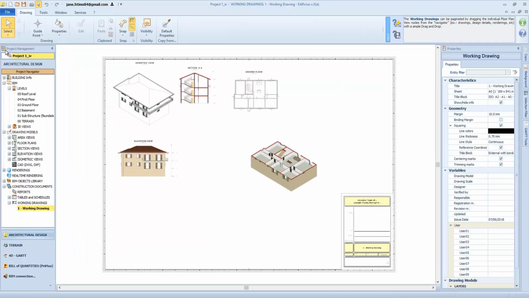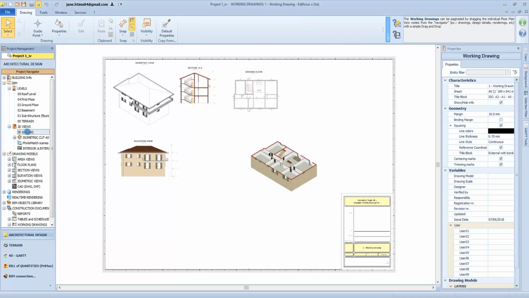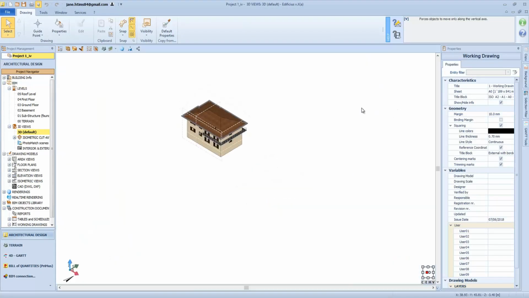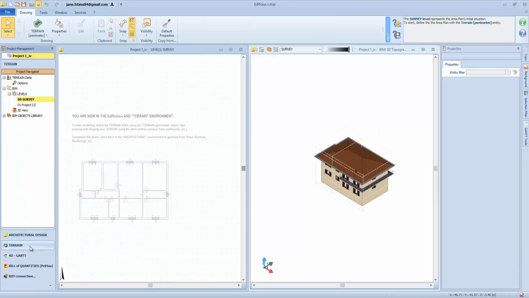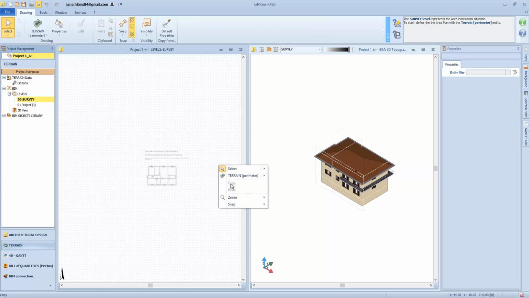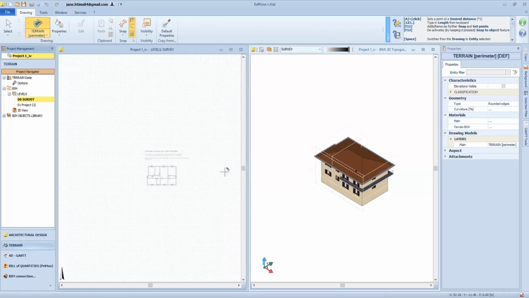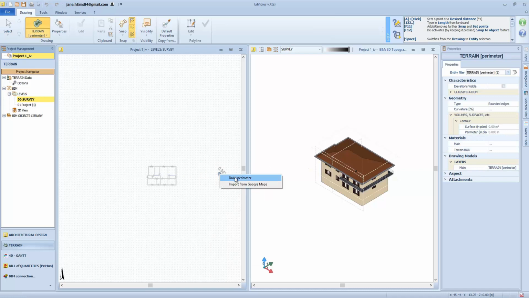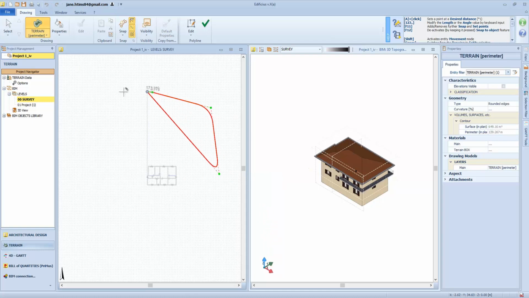Now let's move on to the terrain modeling section by accessing the Edificius land module. To access the land environment, simply click here in the BIM integration window. The first step when needing to define our land perimeter is to trace the outline. We can design it freehand or by clicking the Import from Google Maps button to import a digital terrain directly from Google Maps together with satellite imagery. This process also generates the terrain profile's contour lines.